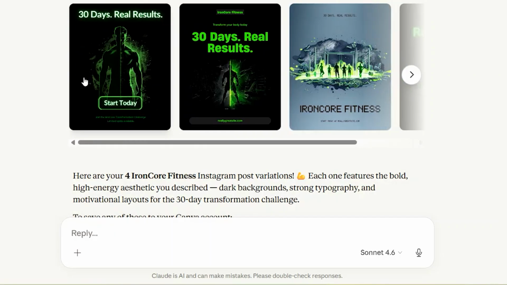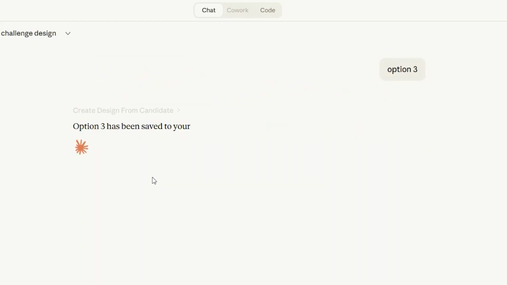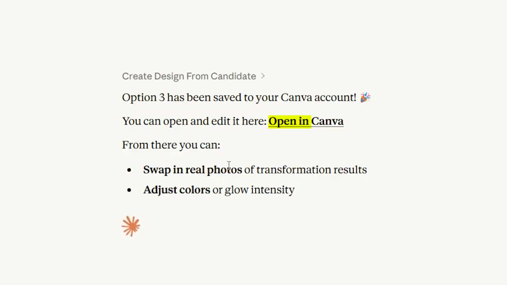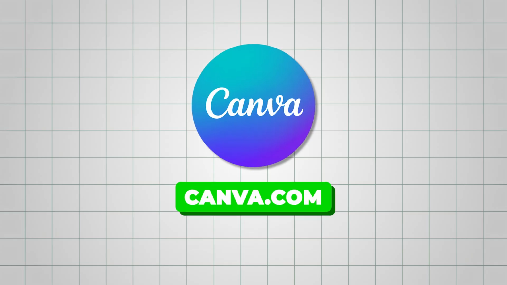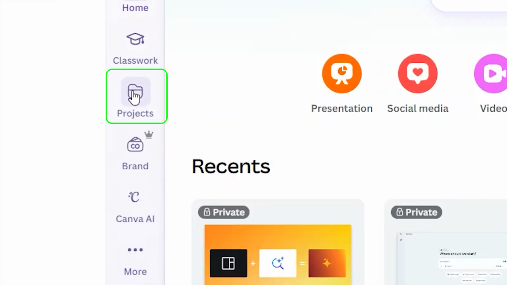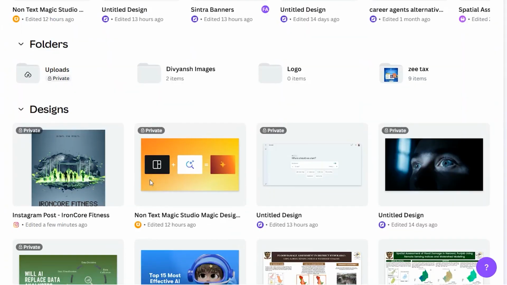Canva gives you 4 different design options. From here, just pick the one you like. For example, I'll go with option 3. Type option 3, and Claude will give you a link to open it directly in Canva. Now go to canva.com. On the left sidebar, open Projects, and you'll find your latest design there.